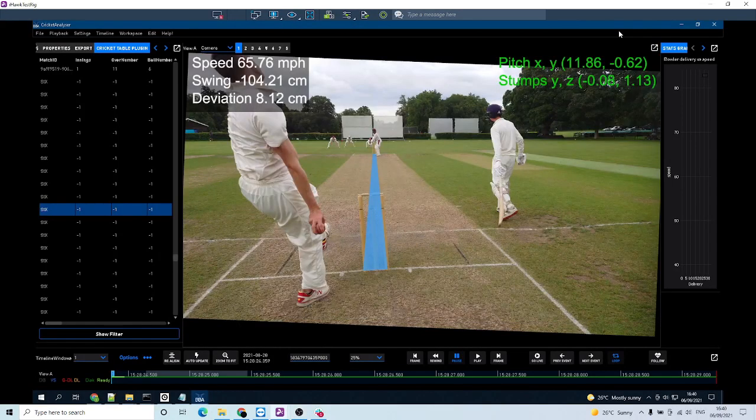This is a demonstration of the iHawk Cricket system combined with Cricket Analyser, which is a cloud-based video replay system combined with all of the data. So we're able to combine the data that's collected from the mobile phone, which the umpire wears, with all of the video replay in the cloud, which means that anyone anywhere in the world can access it.